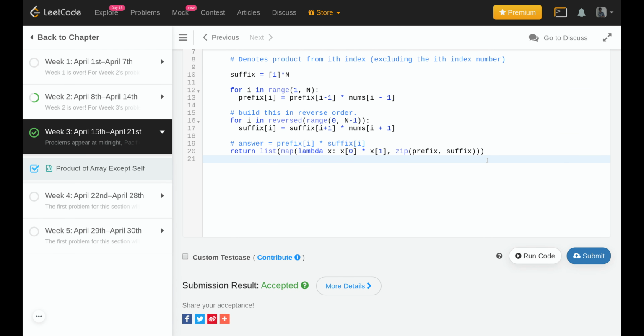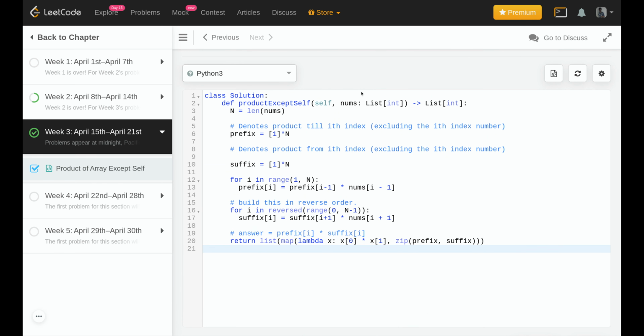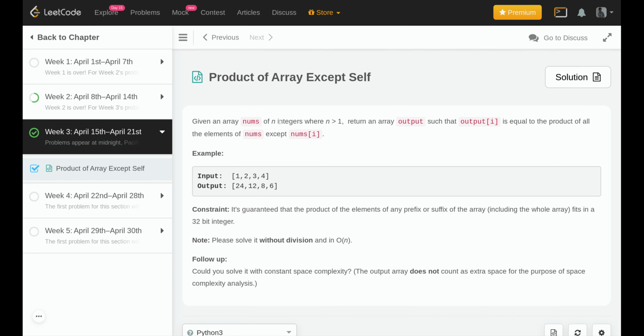Great, accepted. So I think this is a fairly simple problem.